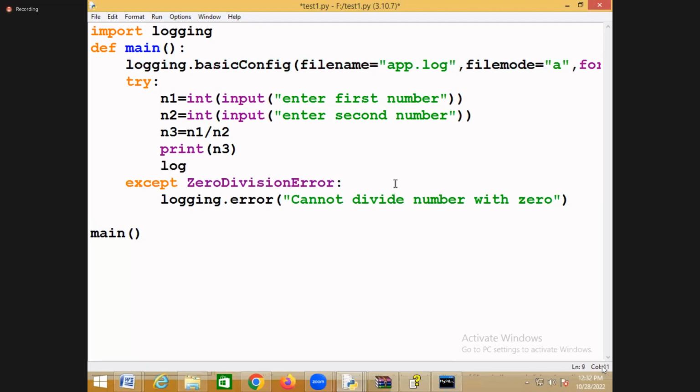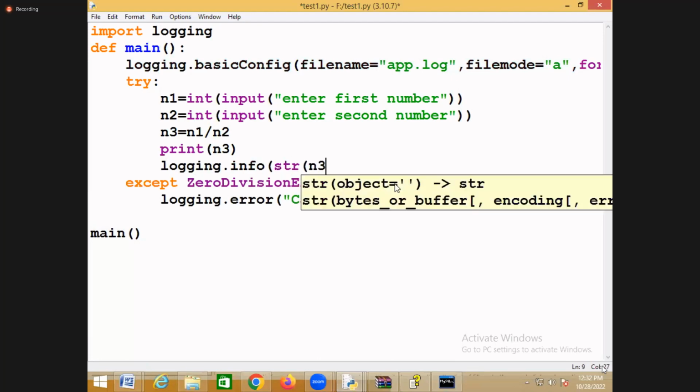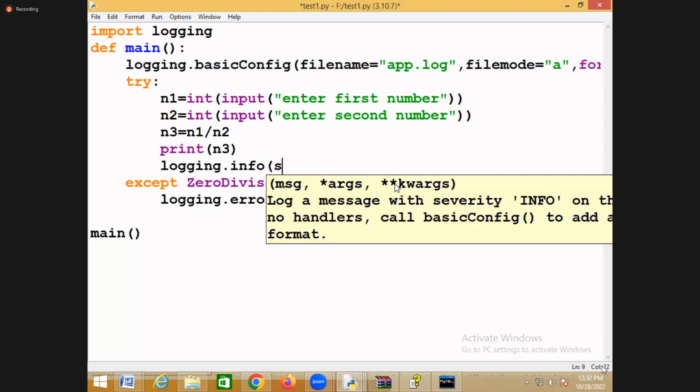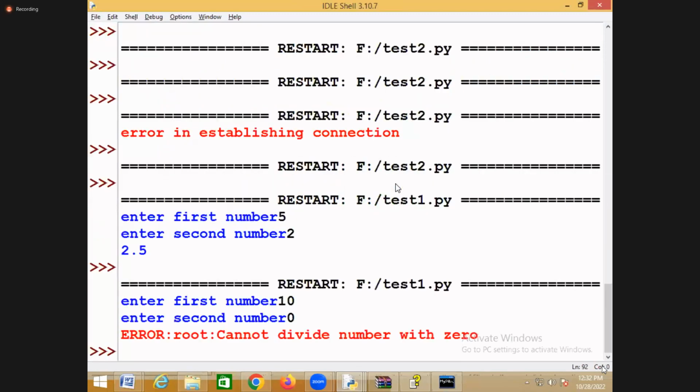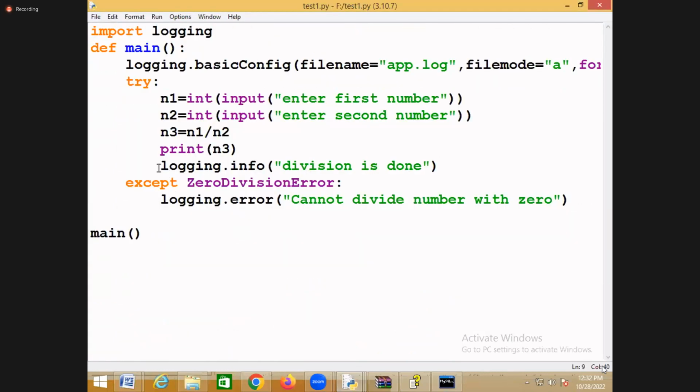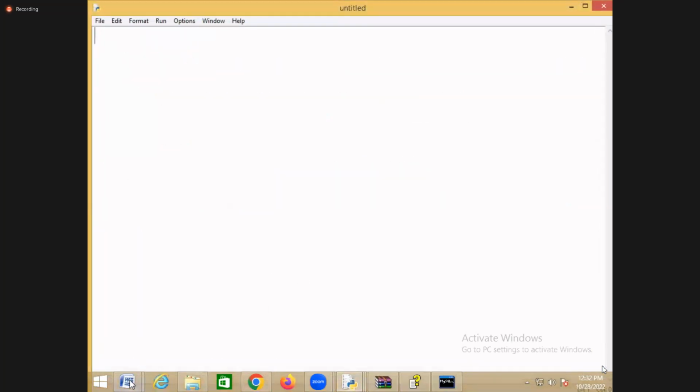And here we display even info. We'll say logging dot info and str of, okay, division is successful. Division is done. Okay, so I just input 5 and 2.5, but this info function should display the message, right? What is the message you should display? Division is done. Okay, we'll just run this code.